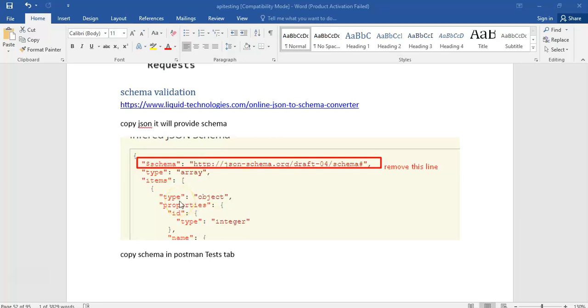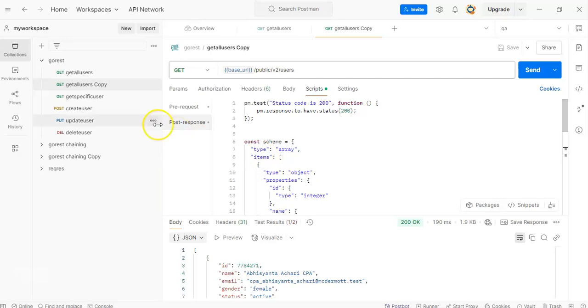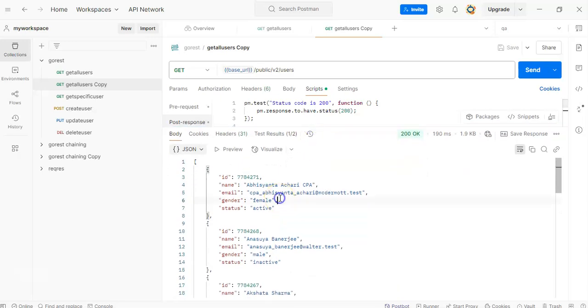We are continuing on the Postman series. Today's class we'll see schema validation. What is schema validation? Suppose we take a JSON response, suppose whenever we execute, suppose this is the get users request.